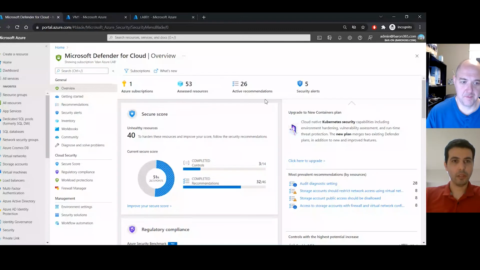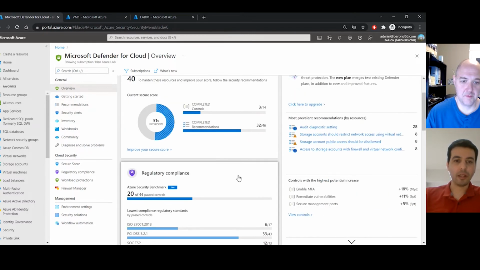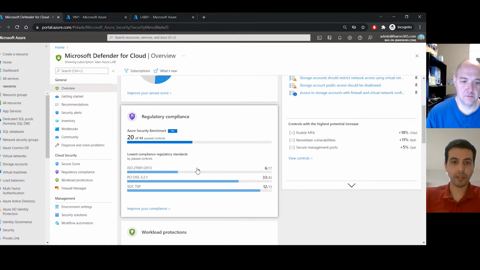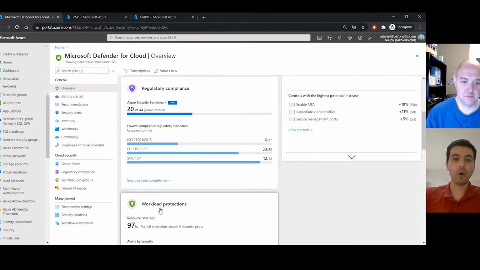So let's move to the demo. Here we can see the overview of Defender for Cloud. This is the main dashboard. We can see some of our secure score, which I will talk about later. We can see the compliance policies that we are enforcing, and we can see the workload protection settings. These are the main features of Defender for Cloud.